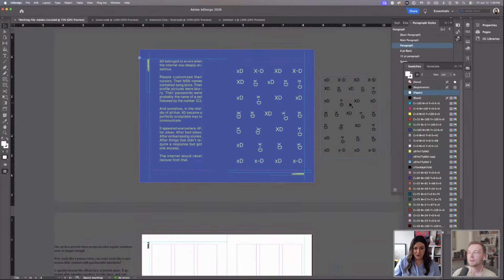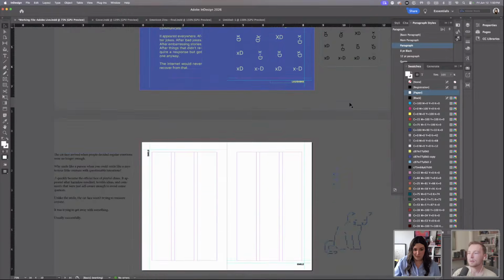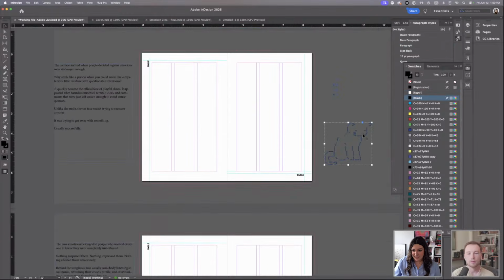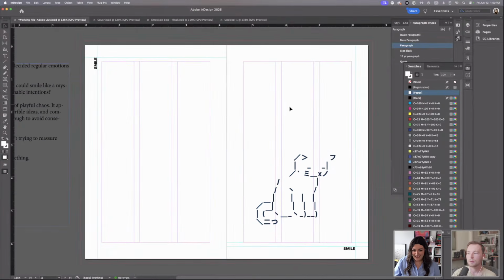Absolutely. Okay, I'm going to show you a cool ASCII design here because it's a cat and it's so fun. Whoa.